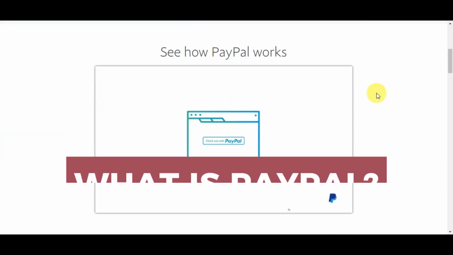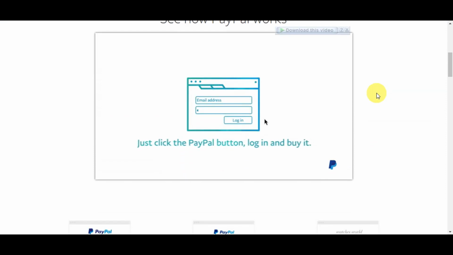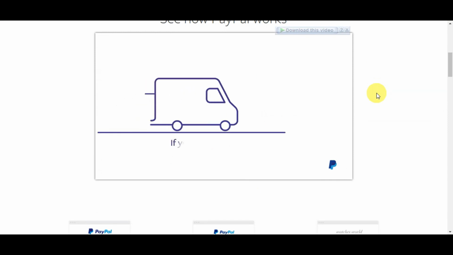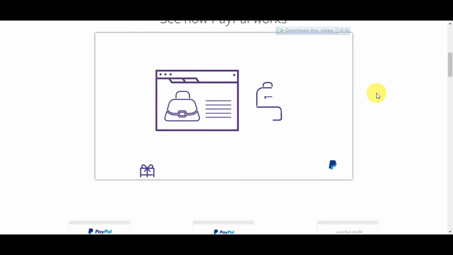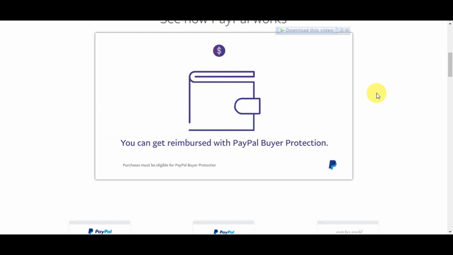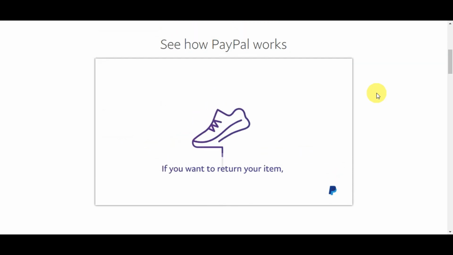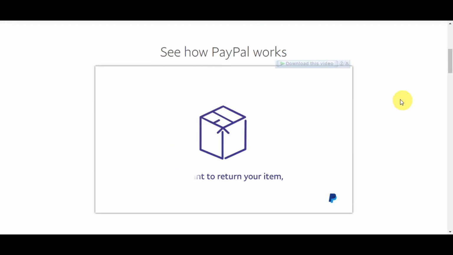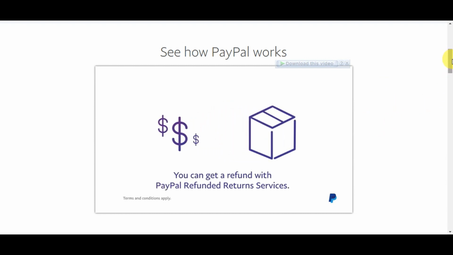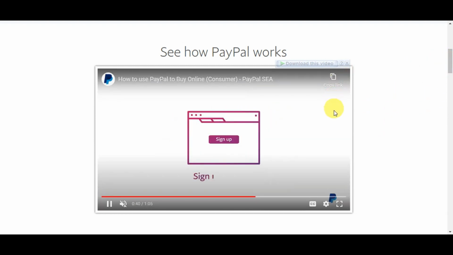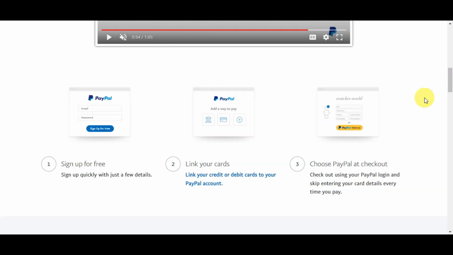PayPal is an online payment platform that allows you to send and receive money securely over the internet. It is widely accepted by online stores and is a convenient way to manage your finances online. To get onto this website, you'll just need to head onto paypal.com or search that on your local browser. Here in PayPal, you can sign up for free, link your cards, and choose PayPal at checkout.